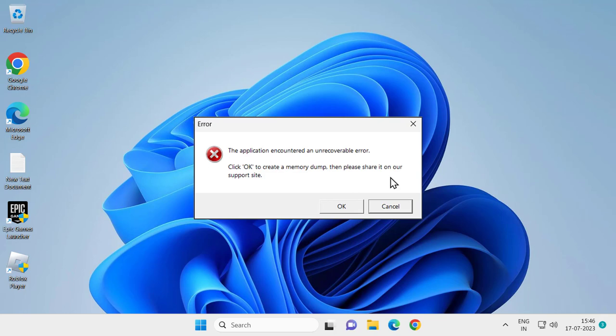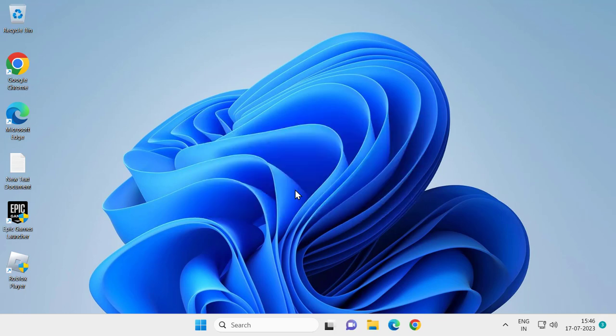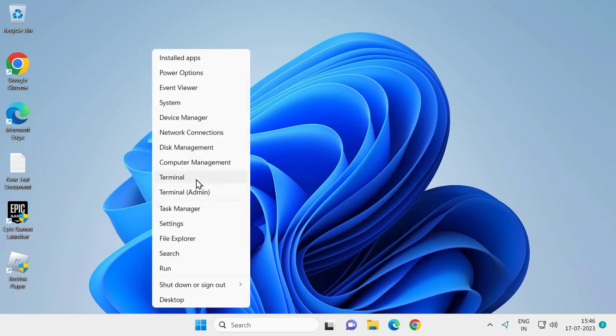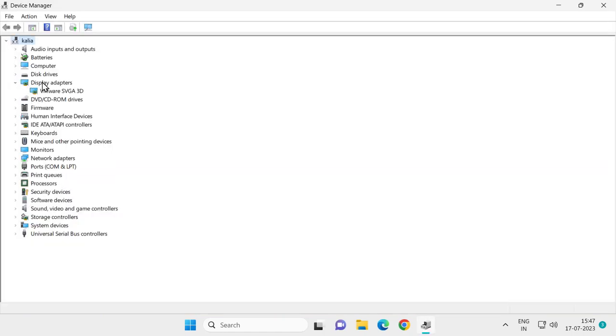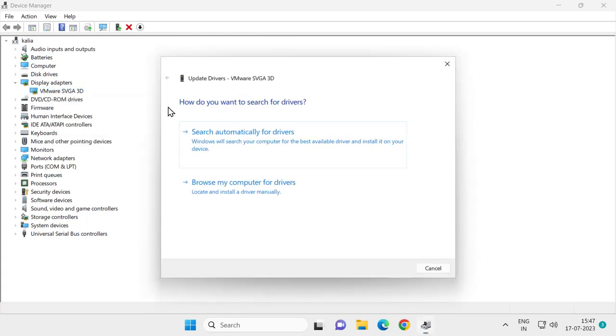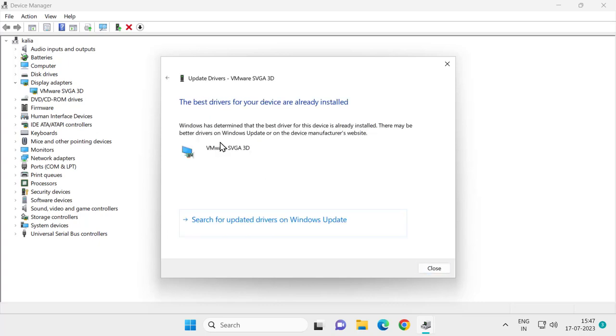First thing, you need to update the graphics card driver. For that, right click on the start icon, select device manager, click on it, expand the display adapter section and select your display adapter. If you are using AMD or Nvidia or Intel graphics card driver, right click on it and select update driver, select search automatically for drivers, and the best drivers for your device are already installed.